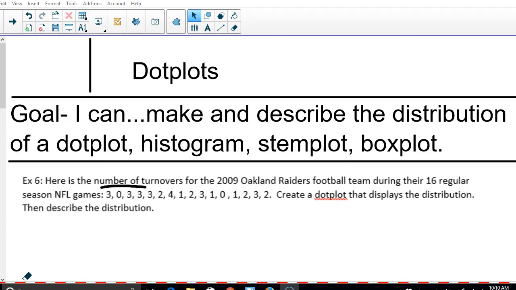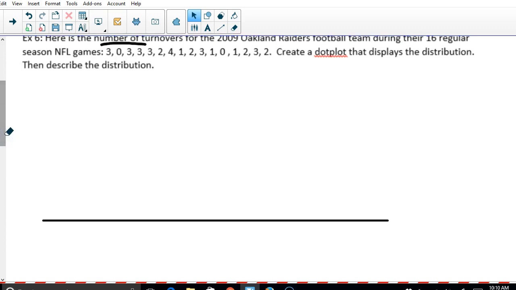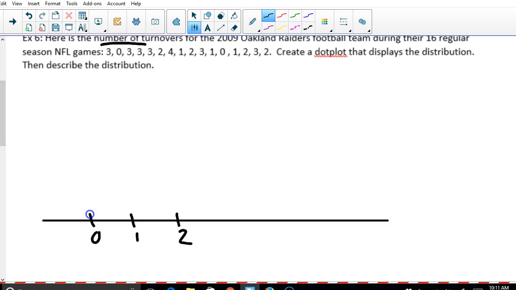You could do a box plot or a histogram, but the reason I like the dot plot is it's very quick, okay? With the dot plots, we're just going to take a number line. We're going to look at our minimum. Our minimum up here is 0. Our maximum is 4. So on my number line down here, I'm just going to go by 1. So you always want to look at your min and your max when deciding your scale. So I'm just going to put 0, 1, 2, 3, 4. You want to label that number line, okay? So that number line will be the number of turnovers for the 2009 Oakland Raiders football team.